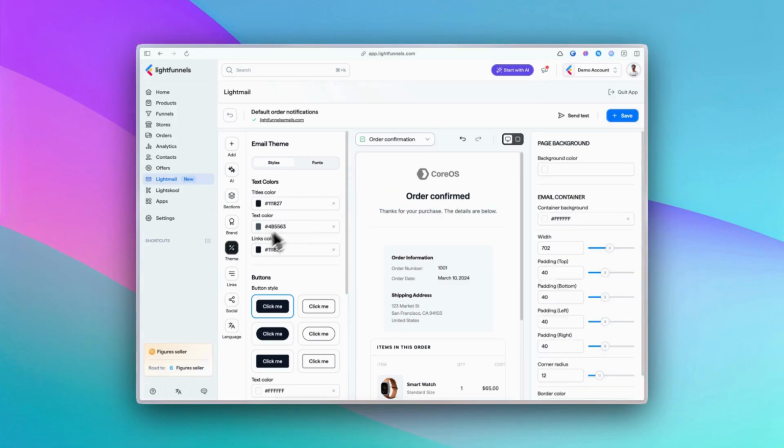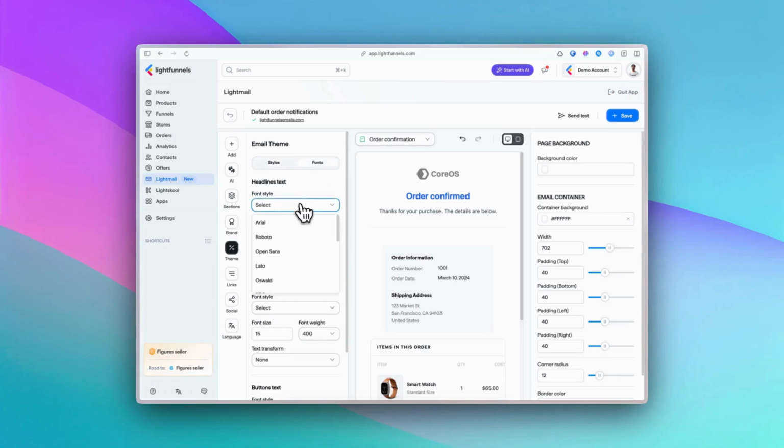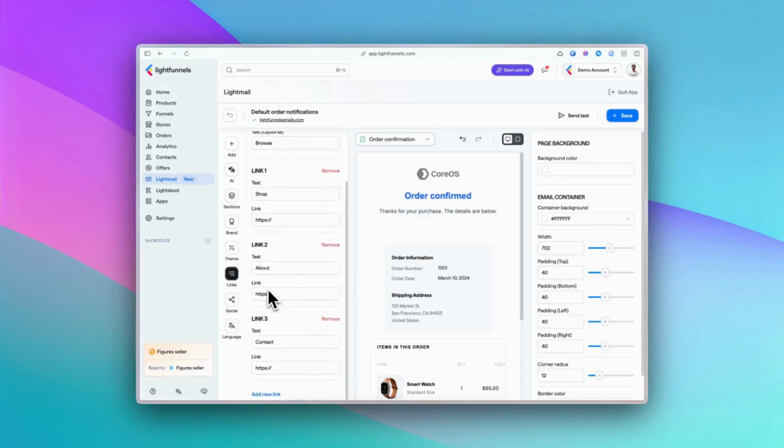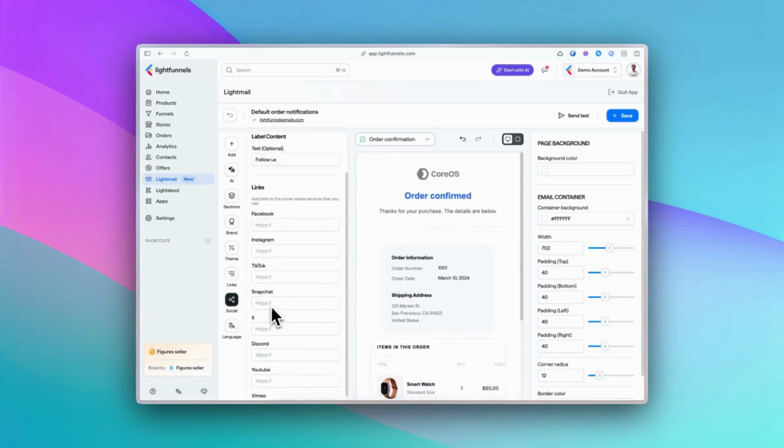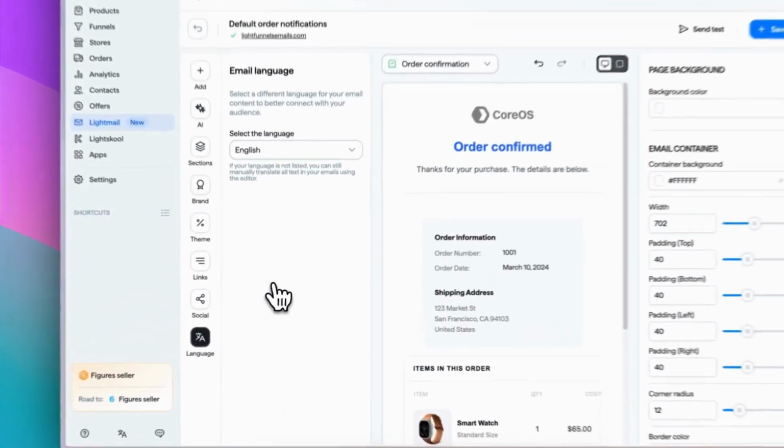Inside Theme, you can adjust fonts, text size, and overall styling. Small visual changes here make your emails look more professional. Go to the Links section. Add product links or your social media pages. This helps customers return to your store or funnel in one click.